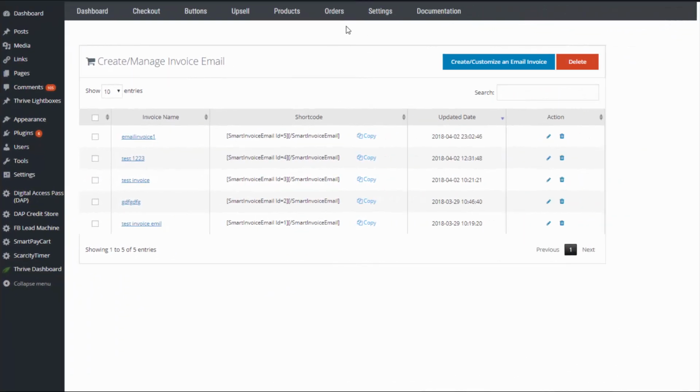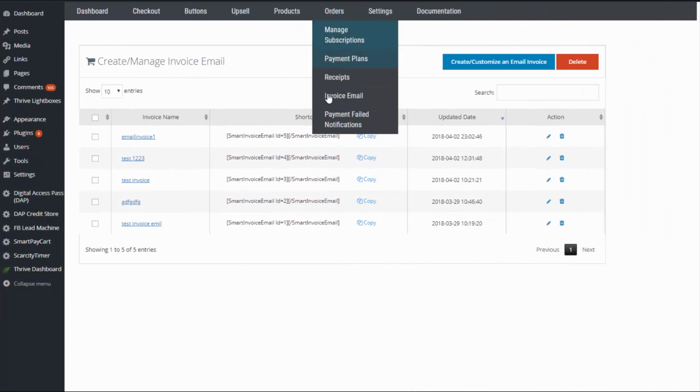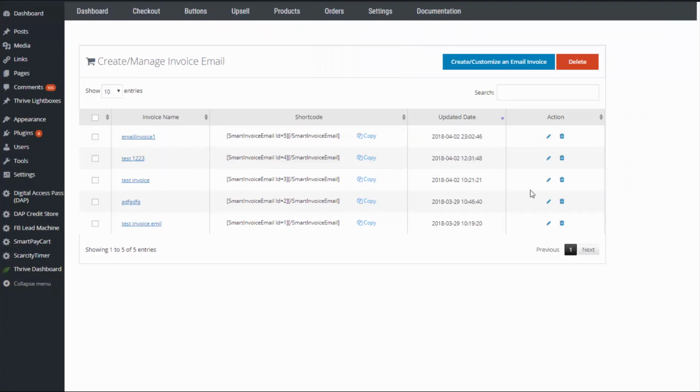To get started, visit SPC menu, orders, invoice email, and it's going to bring up a page like this where you will find a list of all the existing invoice emails that you might have created, and then you can create a new invoice template.